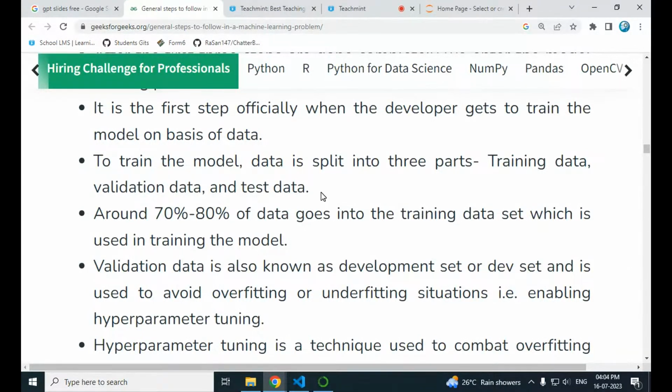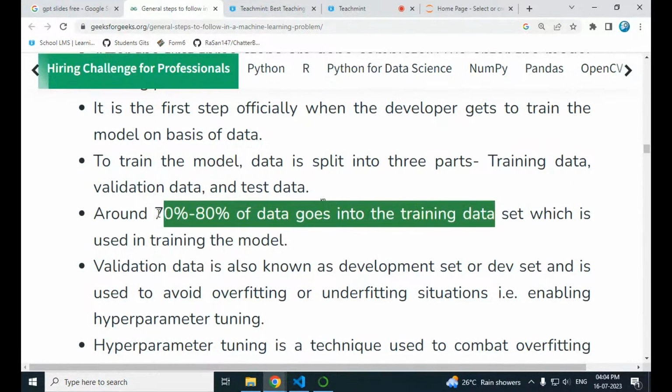So that way, you can divide the data in three parts or two parts: training data and testing data. 70 to 80%, based on the data set size you have. In terms of the data set you are getting from your data source, 70 to 80% of data goes into the training data. That is the standard number. Whenever you divide your data, just make sure of this number: 70 to 80% of data we use for training.